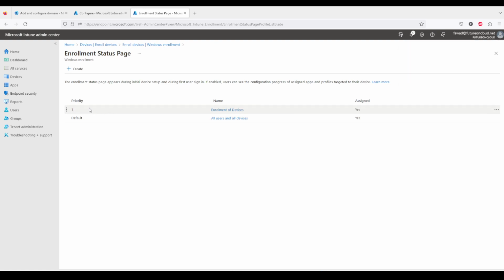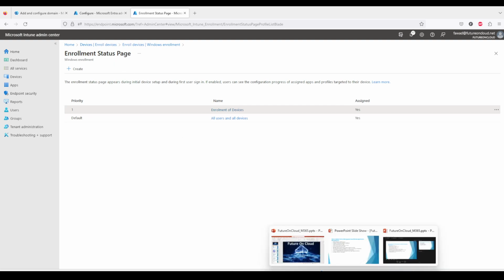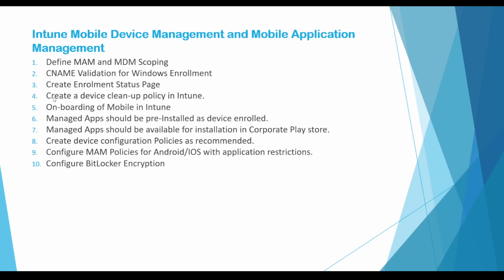By default, you can move back and forth if you have more than two policies, except the default one, and it is already assigned. So our next task is to create a device cleanup policy.